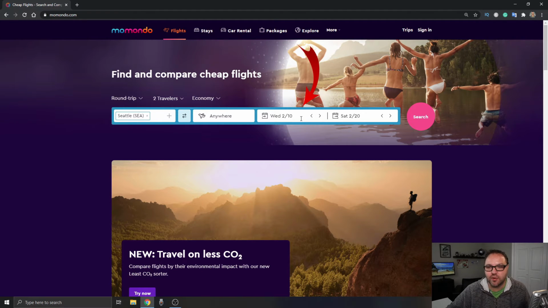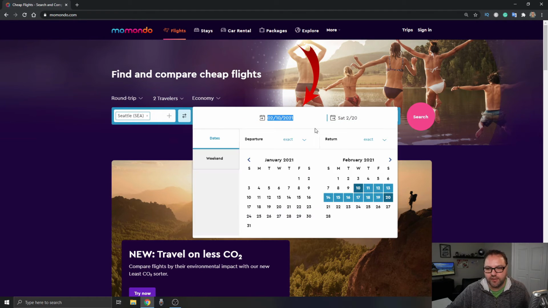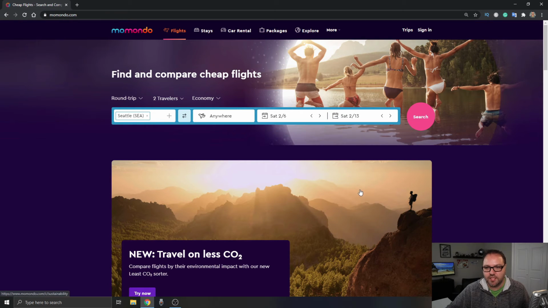So let's go ahead to the right here. Let's say we want to go in February. Let's say we want to go from February 6th to the 13th. We'll select that. And maybe our dates are a little bit flexible, but those are just the random dates that we're selecting. Maybe we have some time off that work for us. So we've got all that information in there.